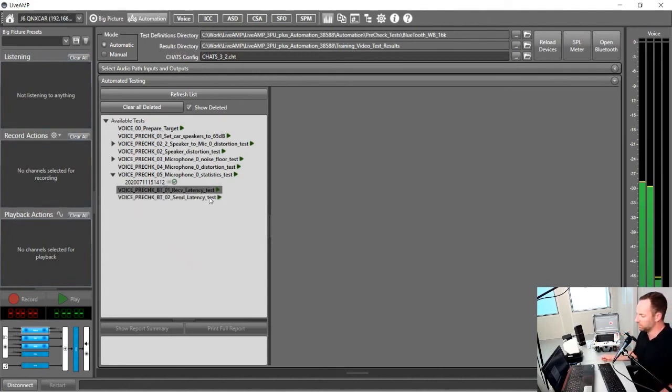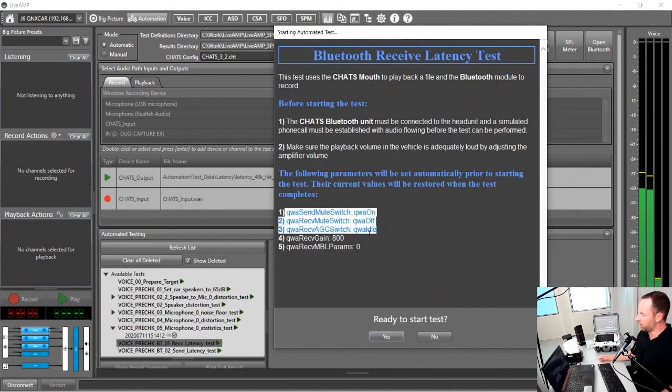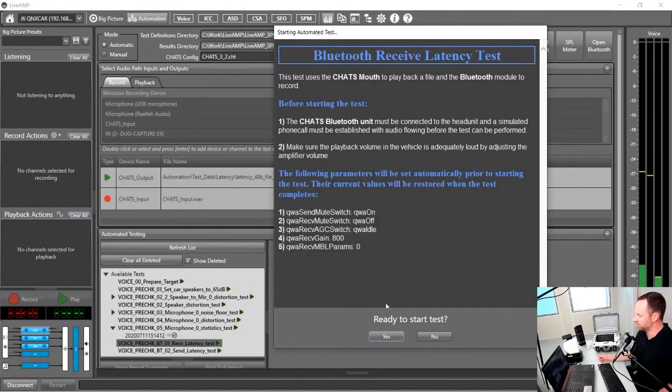So let's just run the receive latency test first. I guess I should do a quick note about what happens here. The test will automatically set switches and parameter values before running. And after the test finishes, it will reset whatever values that you had set before. So just a note that things do change behind the scenes, but they get set back.